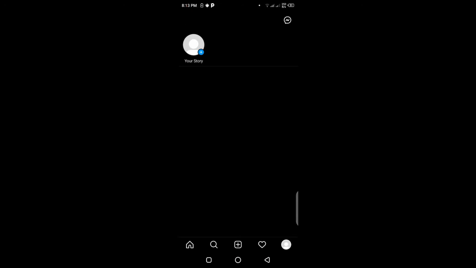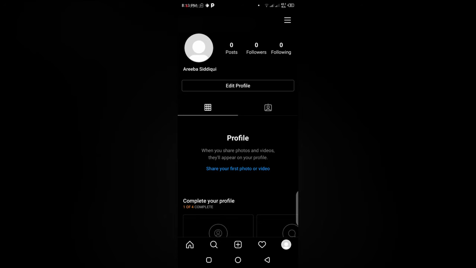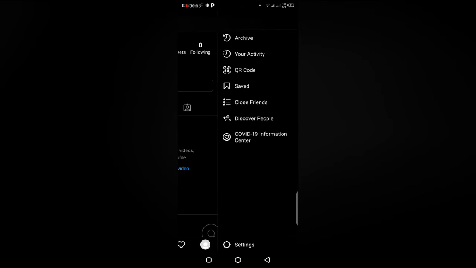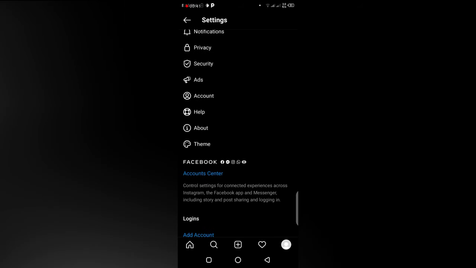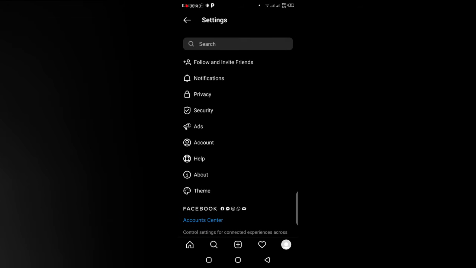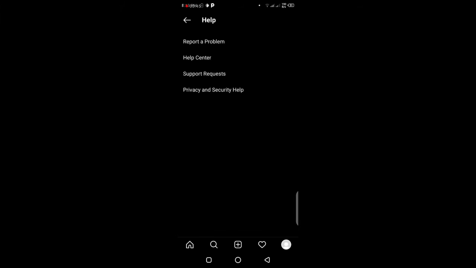and go to your profile. When your profile is open, you have to look in your upper right corner and go to these three lines. Go to the settings further. Here you will see different options. Look for the help and then go to the help center.